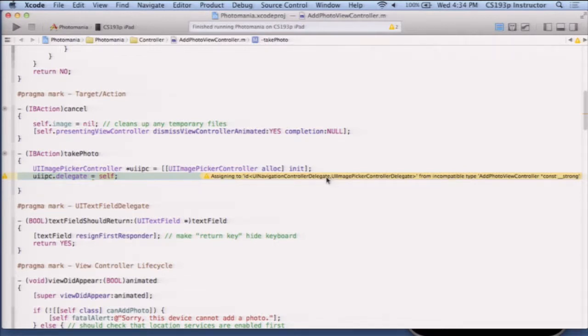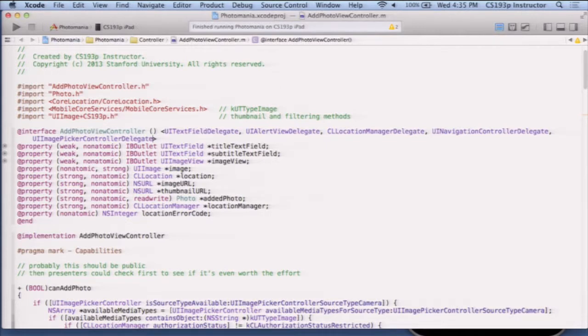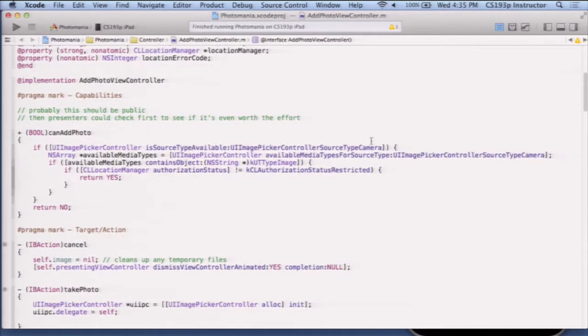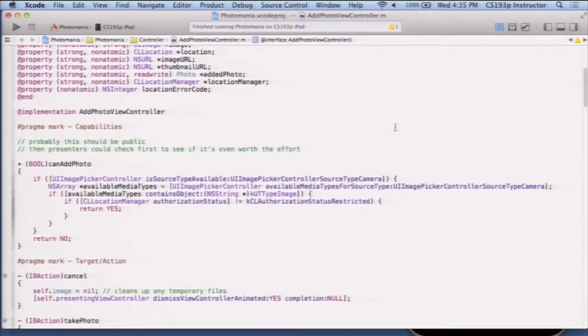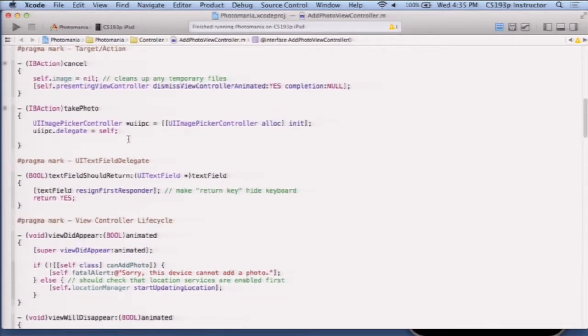Okay? This is kind of a weird thing about UI image picker controller. It inherits from UI navigation controller, so it inherits that delegate method, and so it requires that you be a delegate for both. So I have to be navigation controller delegate, and I have to be the image picker controller delegate. Now, neither of those things have any mandatory methods, so it's not that onerous, but this is just an error that a lot of people are like, huh, why is it saying that? Okay, it's just a weird thing about UI image picker controller. You have to be a navigation controller delegate. You're not going to implement any of those methods. You just have to say you do implement that protocol.